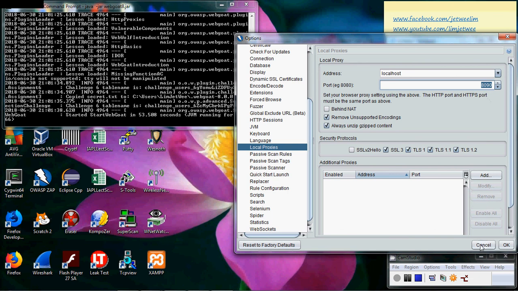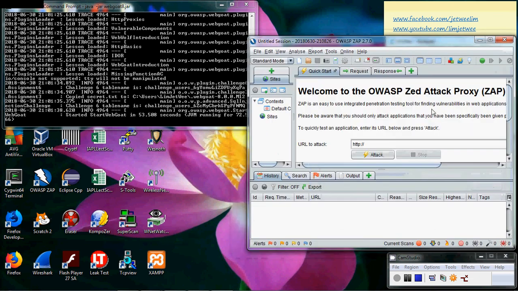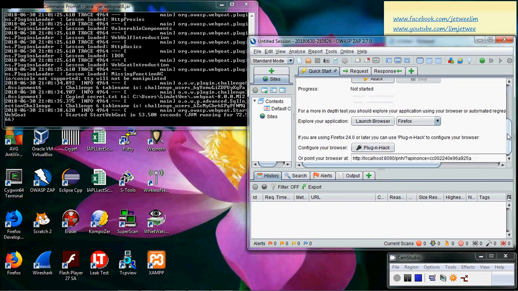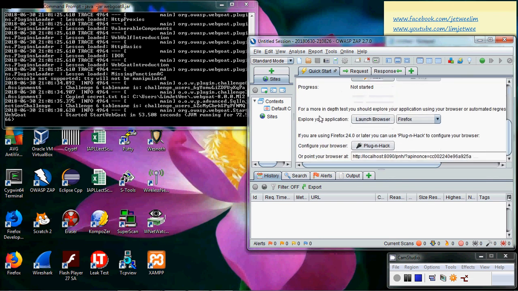Right, so I'm not going to click OK on this, I'll just click cancel. Now I already have Firefox installed, and it is the latest Firefox at this current moment. Doing a manual configuration of Firefox is actually no longer required if you have a new version of Firefox. What you should do is scroll down a bit and you will see that if you're using a newer version of Firefox, you can use the plug-n-hack configuration, or you can point it to this particular URL.